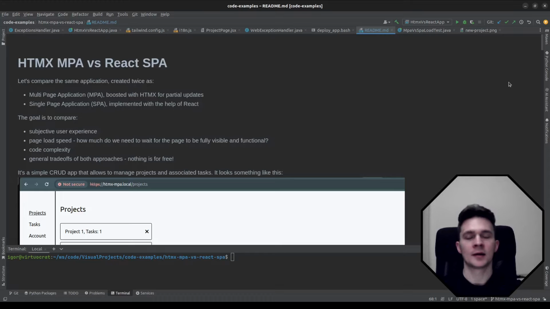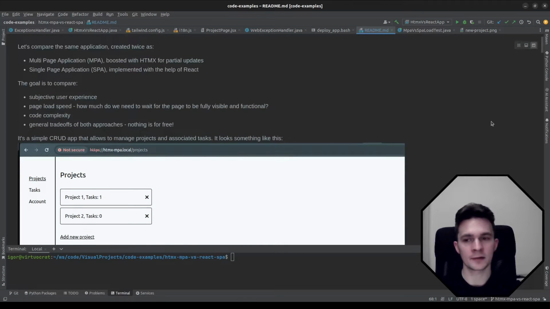Hi, today we'll compare HTMX multi-page application with React single-page application. What's special here is that it will be the same application implemented twice using both approaches, and we'll have a few important goals with this comparison.